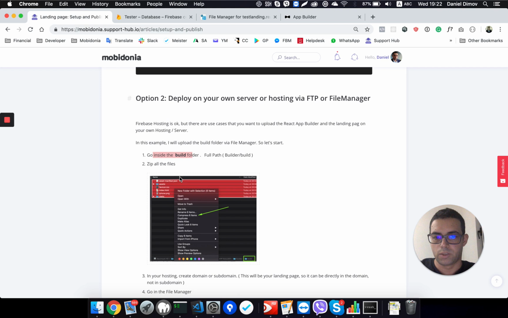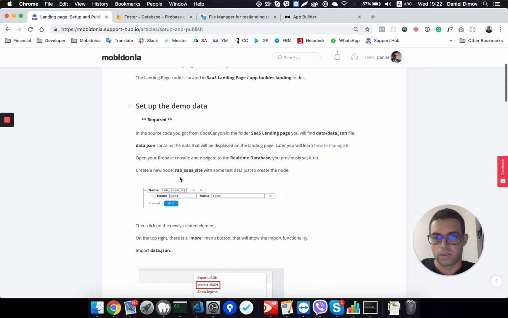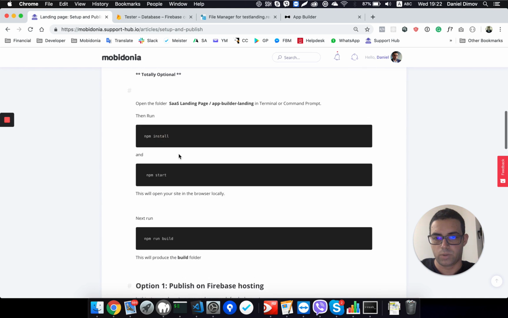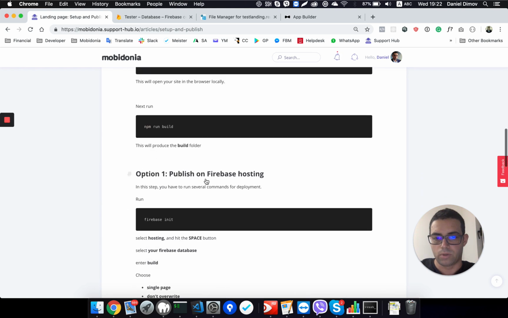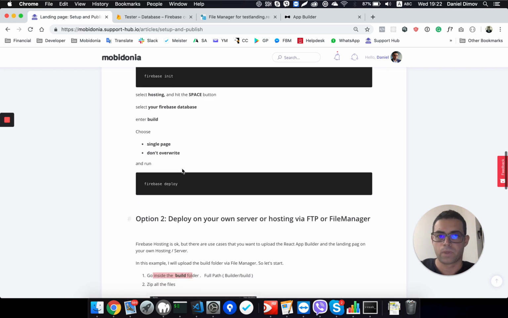Okay, so with this we have covered this step, and we have skipped uploading to Firebase hosting, but if you choose, you can do that also.